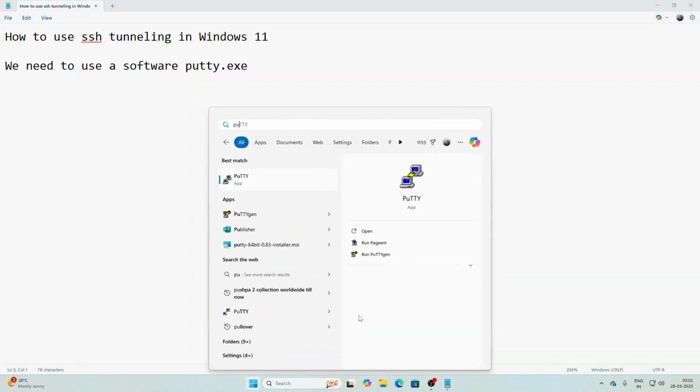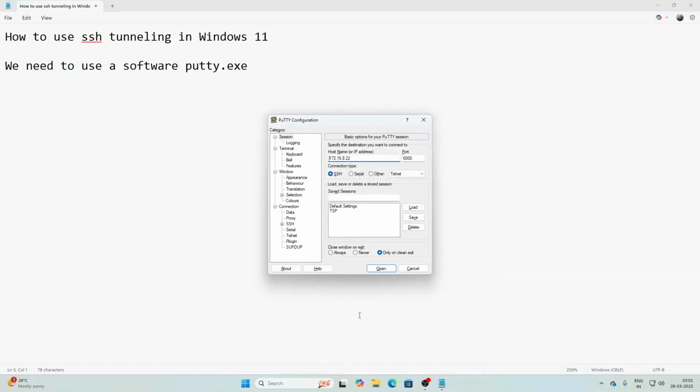Now how to handle this using PuTTY? First I am opening the app called PuTTY, where I give one option, the IP address of my machine. So let's say 172.16.8.22 and the port number. This port number is important. Whichever port number your Docker or your physical machine, the server machine, is connected to, give that.